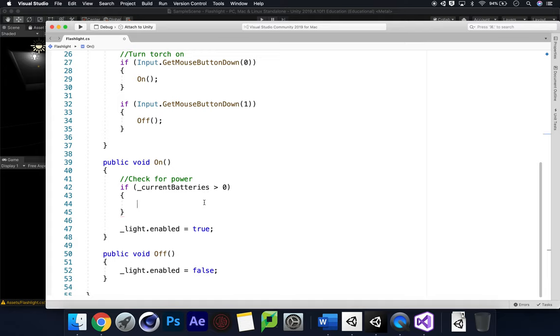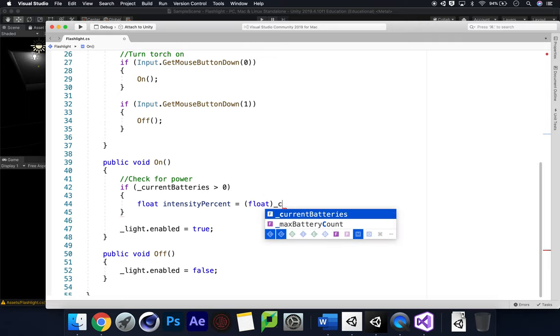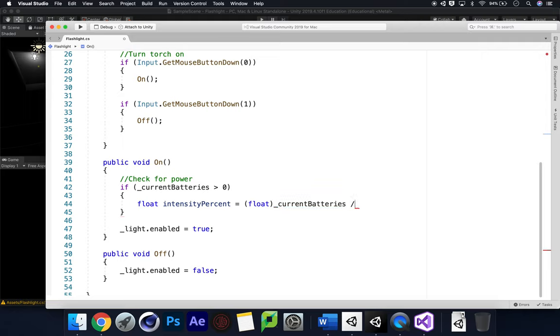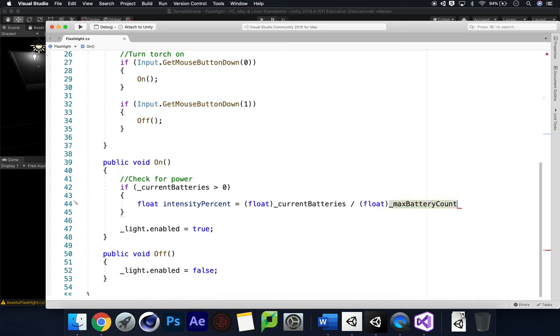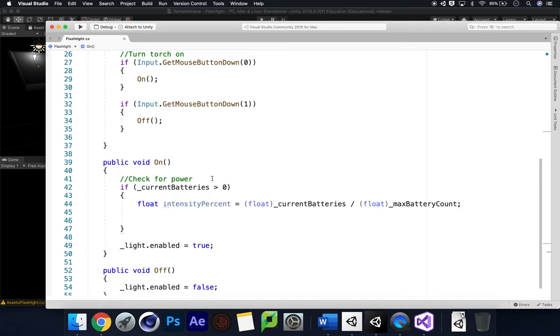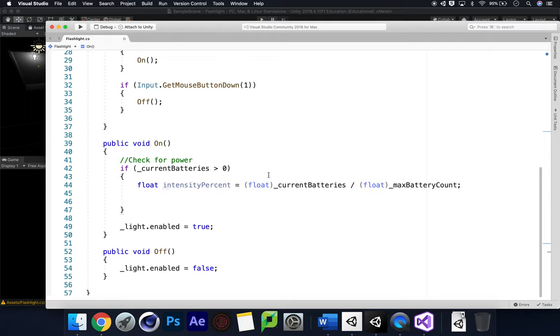Before we do that, what do we need to find out first? So if we've got our batteries at 0, we can create a float within here and call it intensity percentage. This will help us, and this can become a cast float of current batteries divided by a float of our max battery count. Cool, so then if we have that, we should be able to do the maths for it.